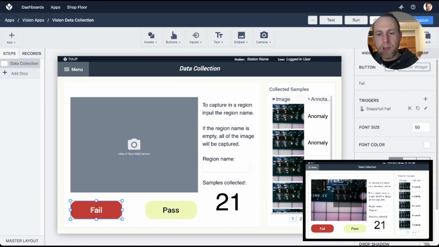So this is our simple, basic data collection application. Watch out for other guides on how to take your data set and apply it to automatic visual inspection.